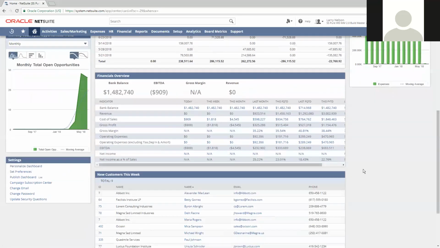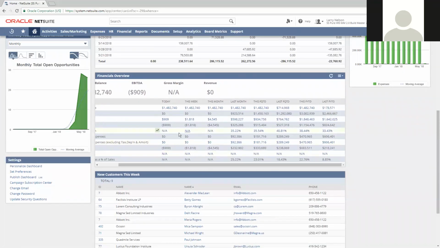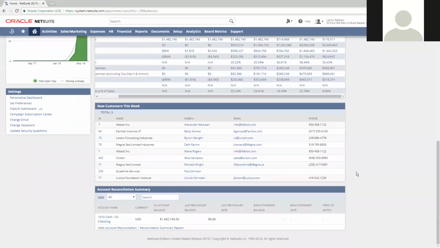So look at weekly cash projections, financial overviews. We're actually trending some of our financial balances over time. You can see my data is a little bit weaker here since I haven't refreshed it, but we've got quite a bit of data here going back, last fiscal year to date even. One thing I'll note here, new customers this week. So this is what NetSuite calls a saved search.